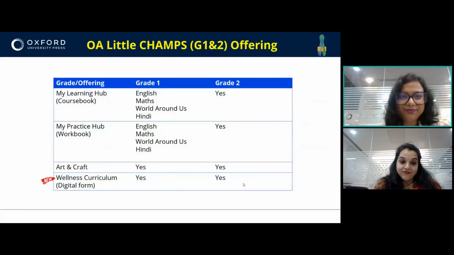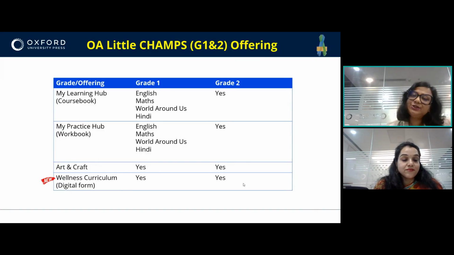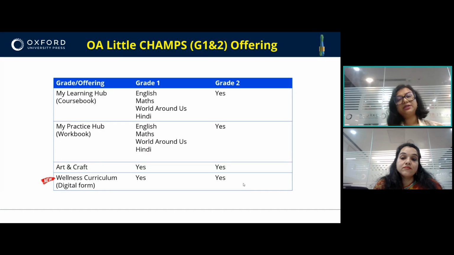Moving on. What do we offer? The complete offering that we have for grades 1 and 2: we have our course books, called My Learning Hub, for English, Maths, World Around Us, and Hindi, for those schools who have opted for Hindi. Same for grade 2. Then we have a practice book along with each of the subjects and grades. We have an art and craft book, and we have added a wellness curriculum, which is not in print form. You will find it on the LMS.